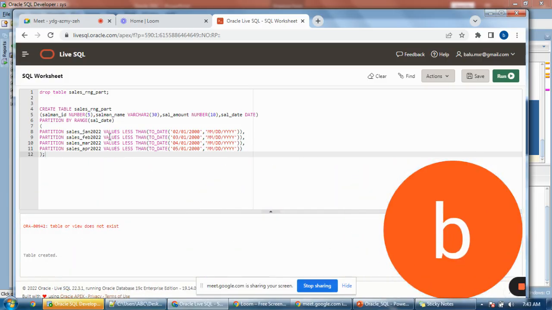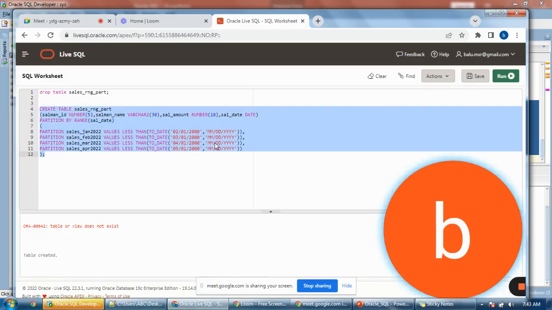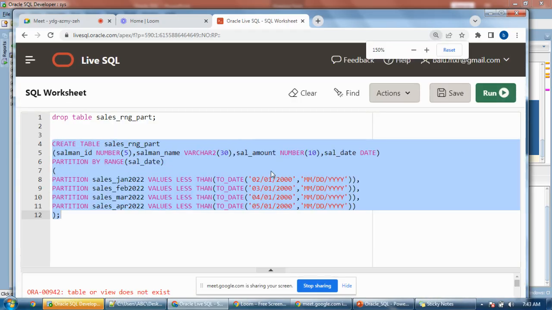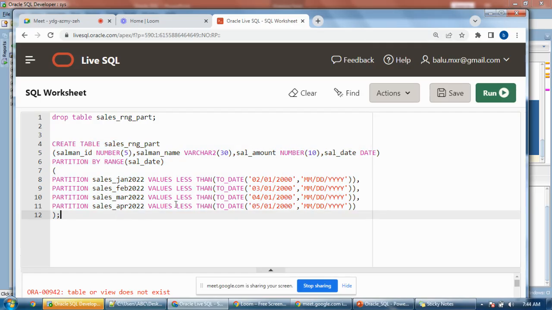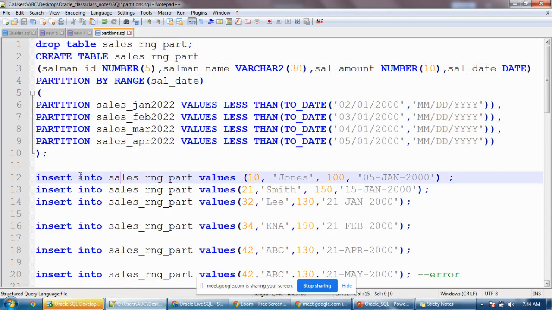Yeah, the table is created. Okay. With this one, we can create the table. Are you able to see, or do you need me to increase the font? Okay. This is the range table creation. Now, how can we insert the data?